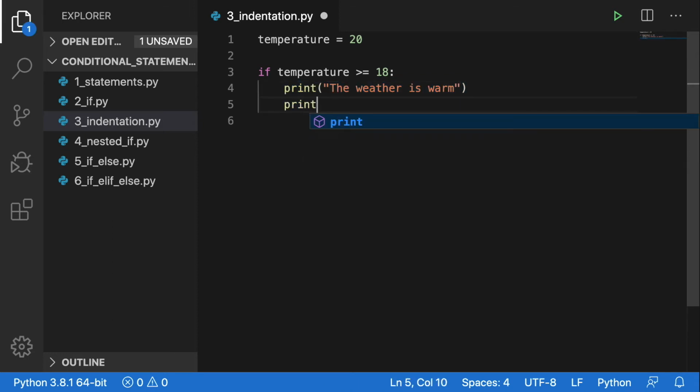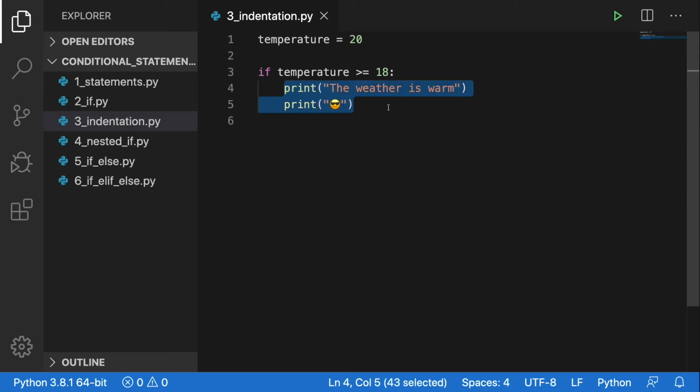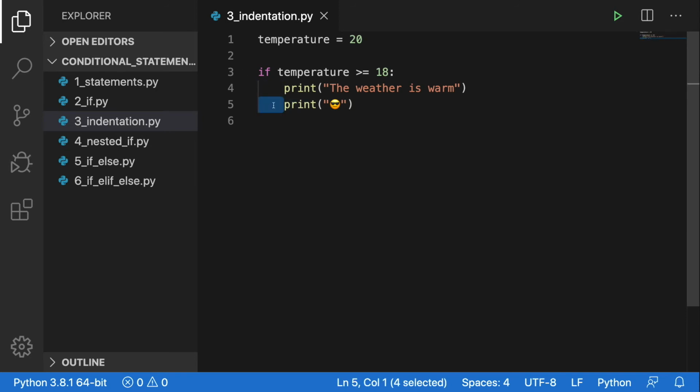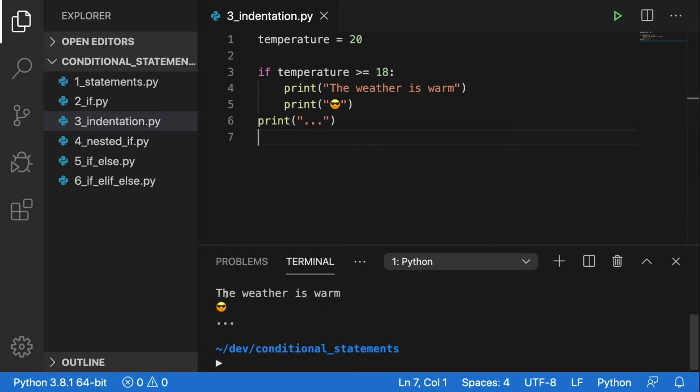If I put another line here, this is a code block because this line has an indentation and it has the same indentation as this one. It's on level 1. If I put another line here, this is a code block as well, but this is another code block. These two have different indentations. If I run this code, it should run correctly.